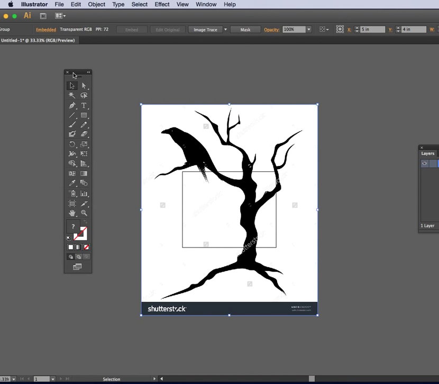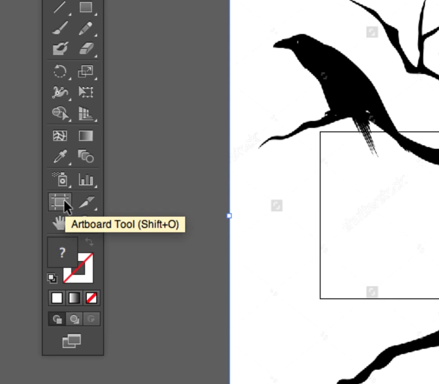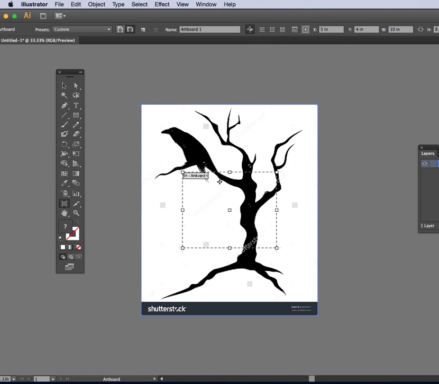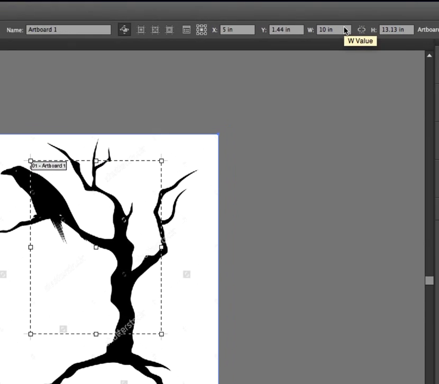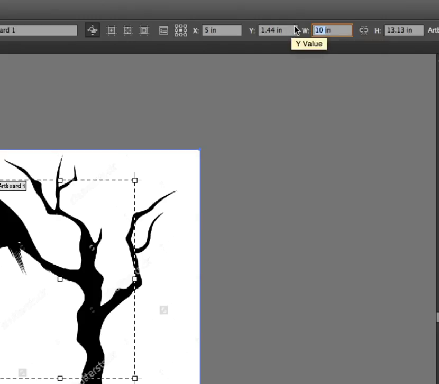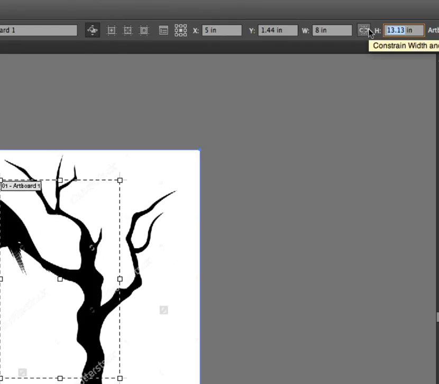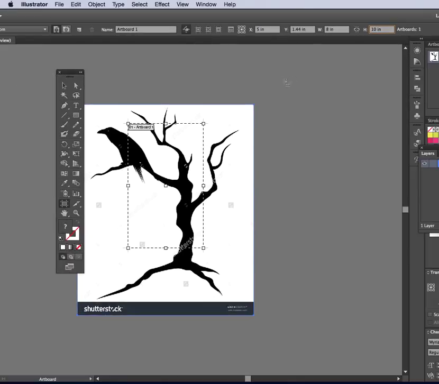In your Tools palette, right here, click on the artboard tool, and you can see that shows up. Now you can manually adjust this, but I like to do it up here in the corner because I can go ahead and enter in exactly what I want. So clearly I need this to be higher than it is long. Since 8 by 10 is my deciding size, I'm going to go ahead and constrain the proportions that way.